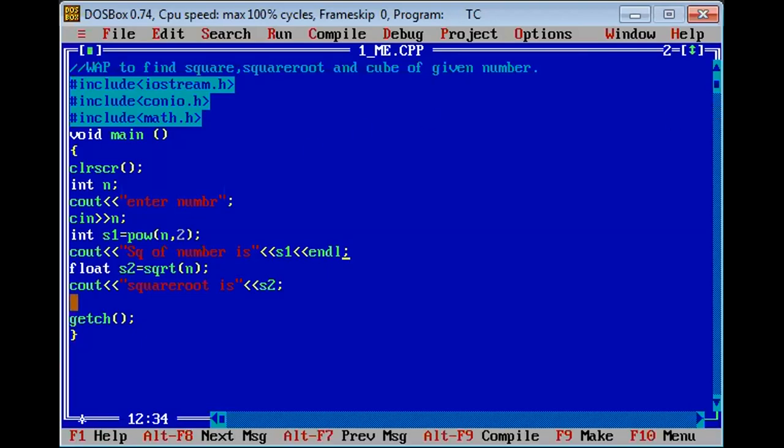Similarly, to calculate the cube of a number, I will use int s3 equal to, I will use the power function here and write the n. As you know, cube is the number with the power 3. So I will write 3 here and cout cube of n is S3. Again, I want all the outputs in different lines.